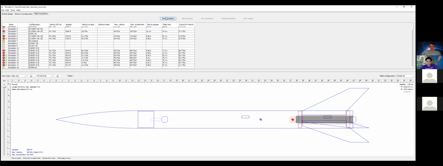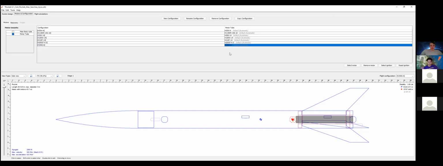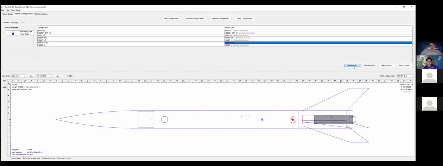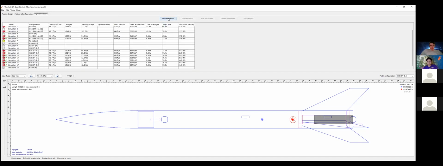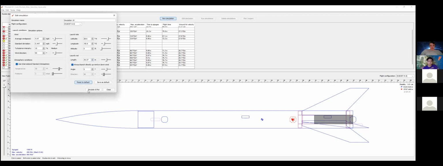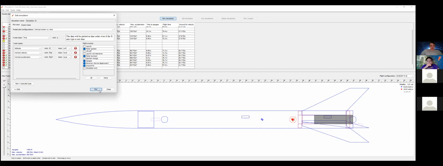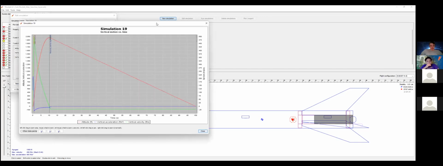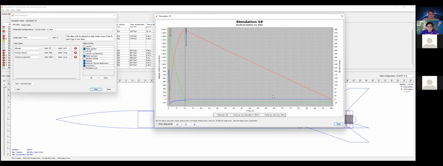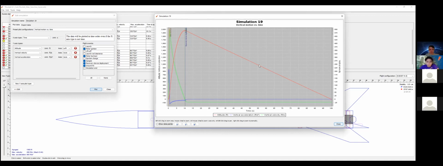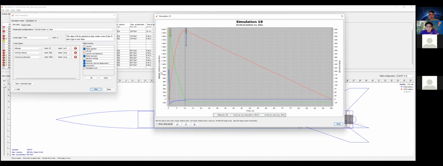Then you could also run simulations that give you a bunch of data, like the ground hit velocity and stuff like that. For the sake of it, I think I'm going to switch back to this one. And then let's run a flight simulation. I have no promises that this is actually going to work because it's an old rocket, but let's see if it produces good results. It gives you a graph of how your flight would look. We'll get into this later down the line. This is probably way too much information for you to deal with right now.